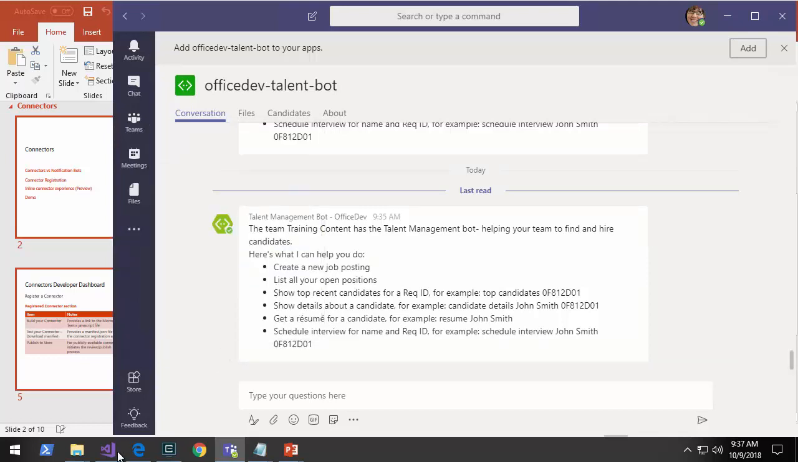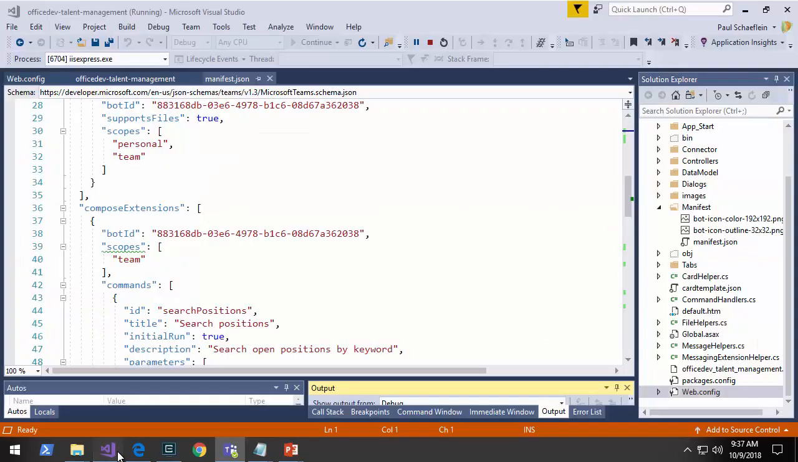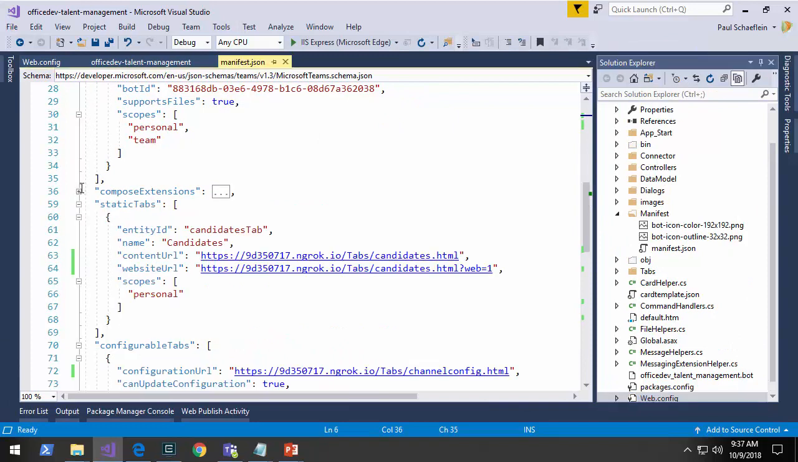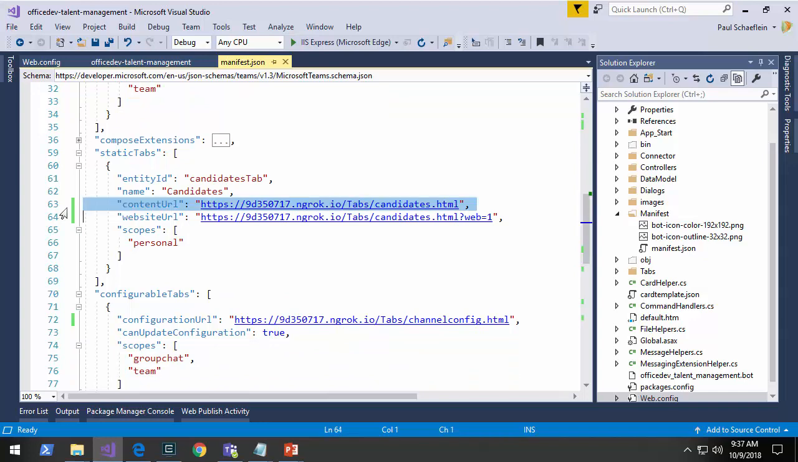Regardless, let's go now look and see at the code that's been running behind the scenes that supports all of this. I have opened my manifest.json file. So what you'll notice here is my static tabs. And so this is really just specifying a content URL and the website URL.